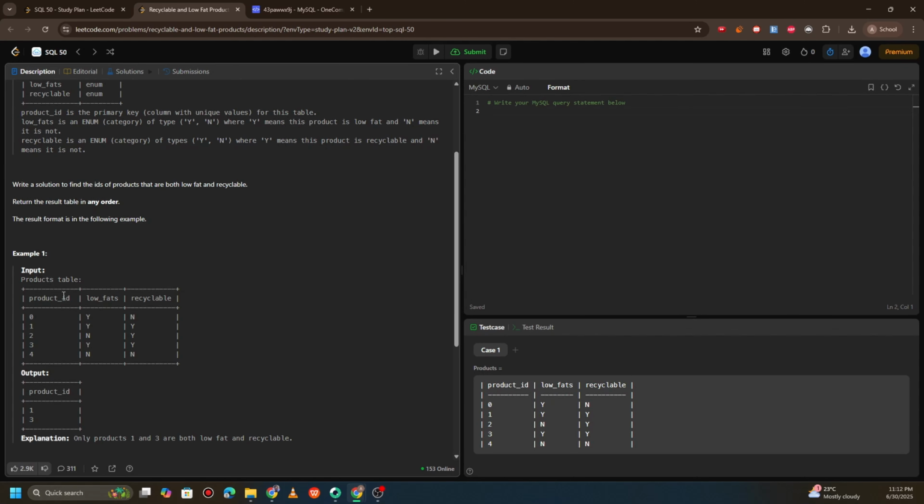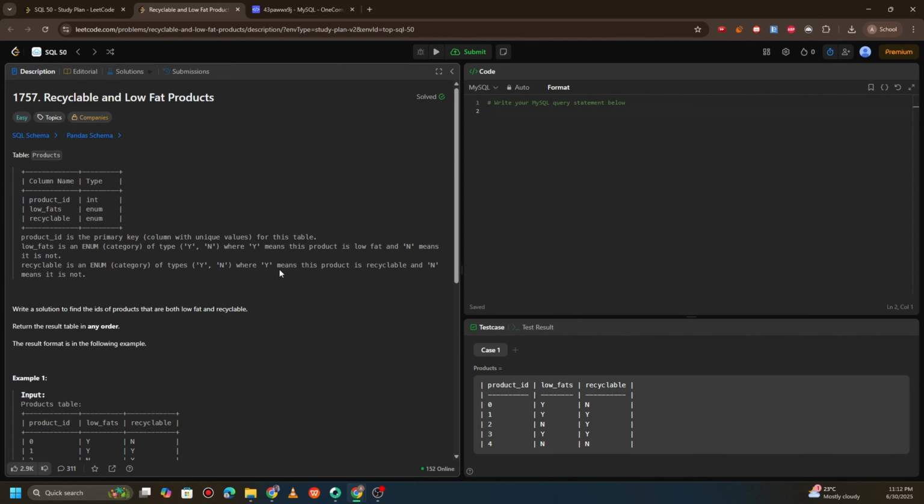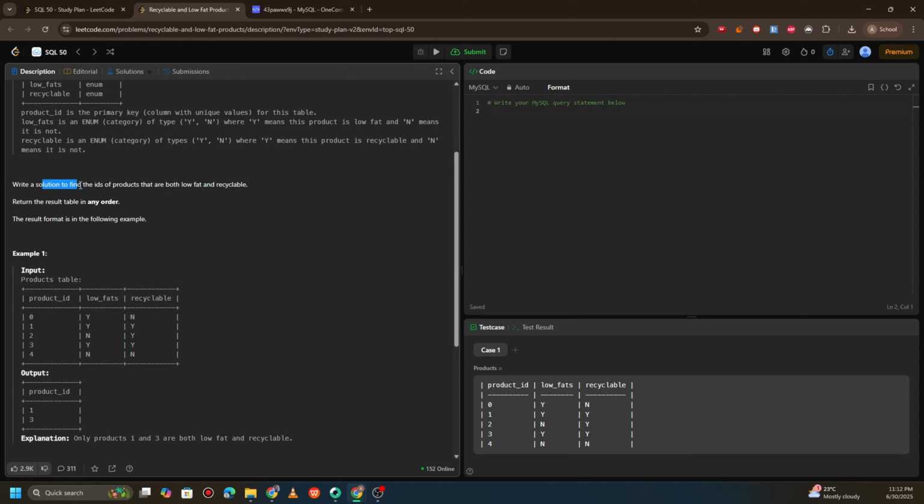This is the input table, products table, and as I said, the enum values for low fats and recyclable are y and n. These are the predefined values. So the question says, write a solution to find IDs of products that are both low fat and recyclable. So if low fat is yes, and in the same row recyclable is yes, it means both the things are yes, then you need to put the corresponding product ID in the final output table.